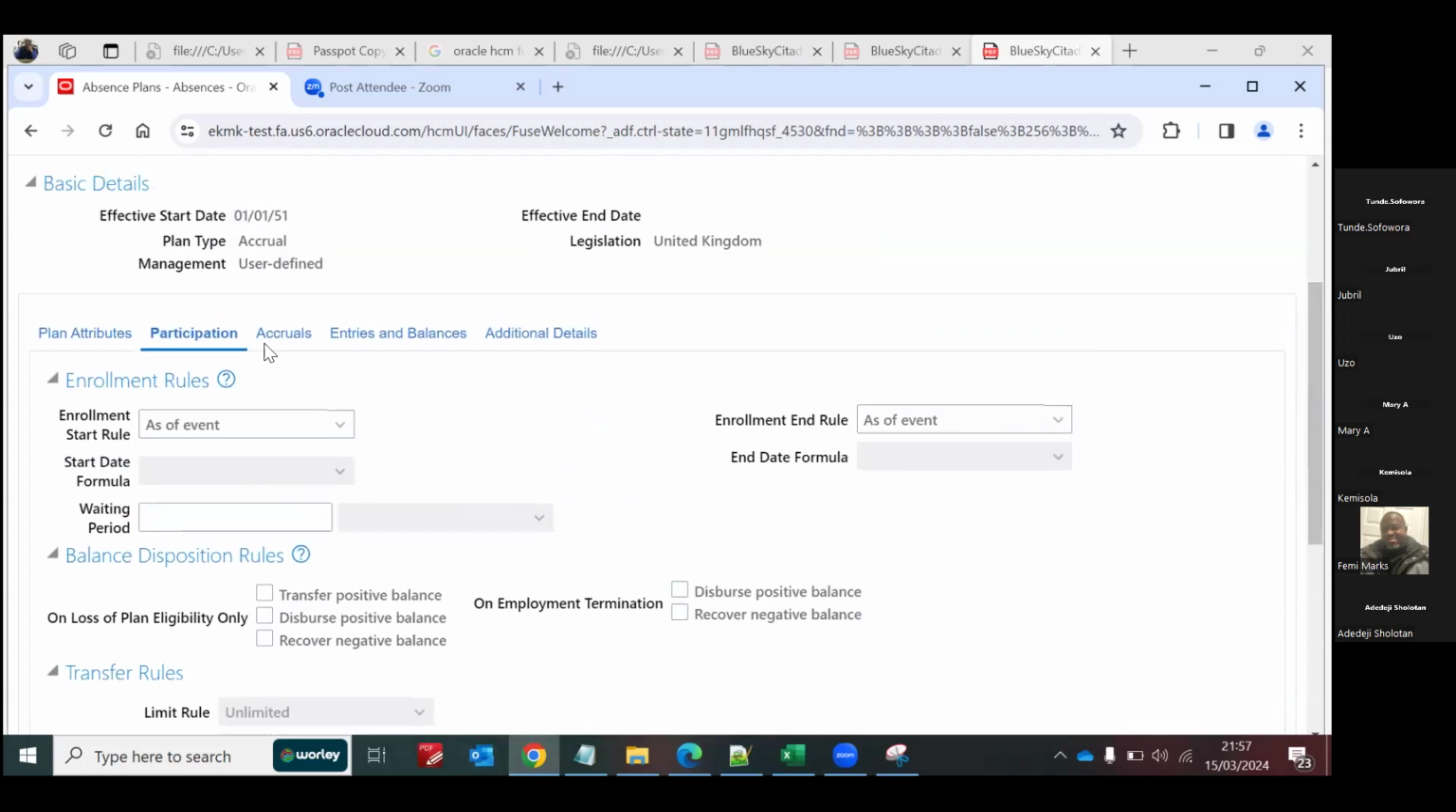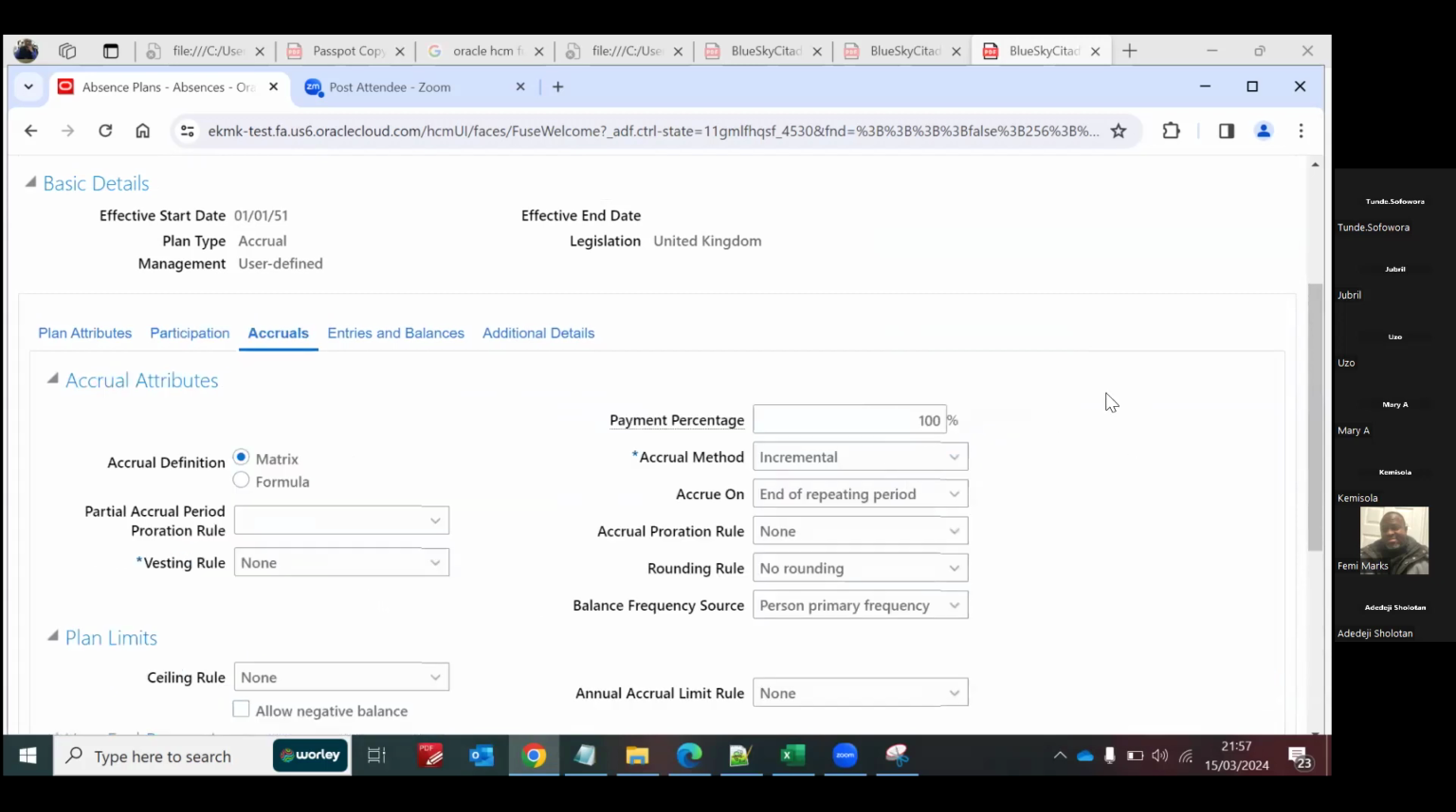So the next one will now be accrual. I will be very fast with these ones. Now, the first one says accrual method incremental. That means every single month. Incremental actually means that, for example, if you have 25 days in a year, every single month, let's say 2.08 in January, 2.08 in February, it keeps on increasing. So eventually it becomes 25 days, but I'll show you how it looks.